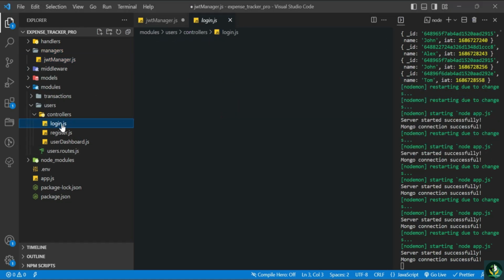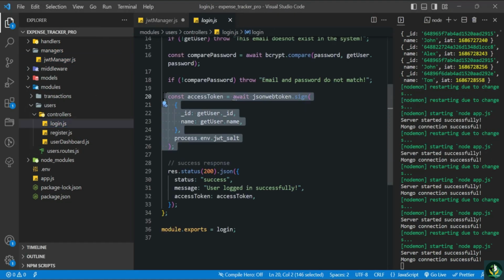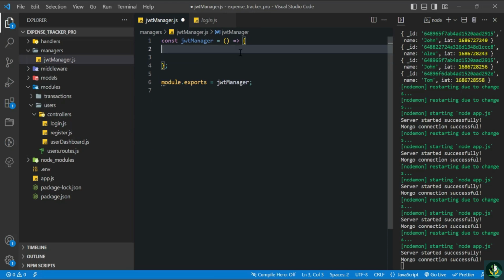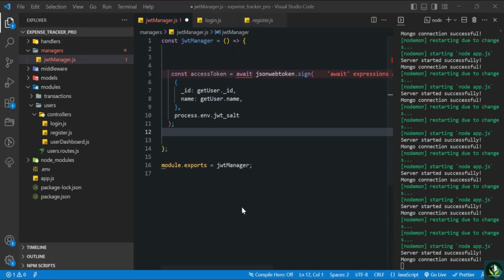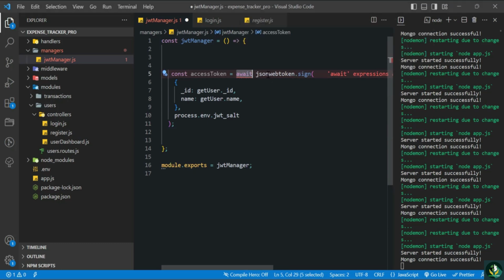So now let's copy this code from login, this JWT signing, and paste it over here, right? And I made a little mistake here. I got this JSON web token confused with another package. This JSON web token package does not need an await statement. It does not delay the process. So we will not be using await.